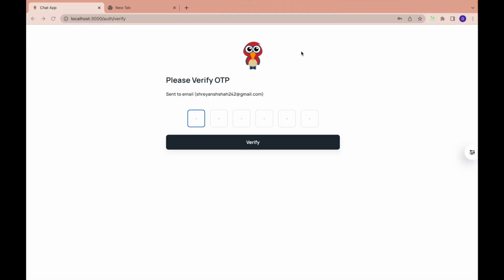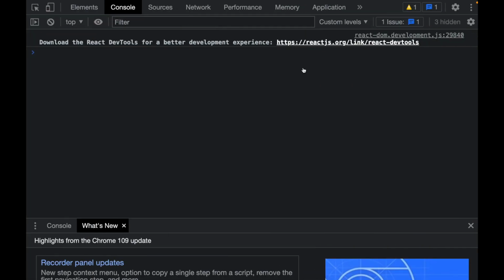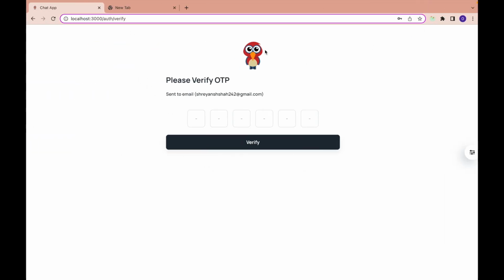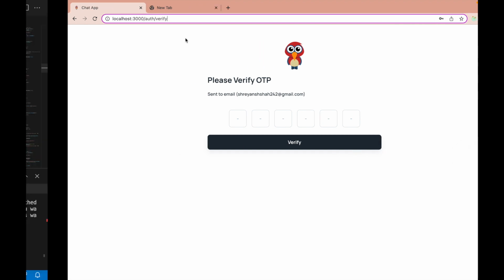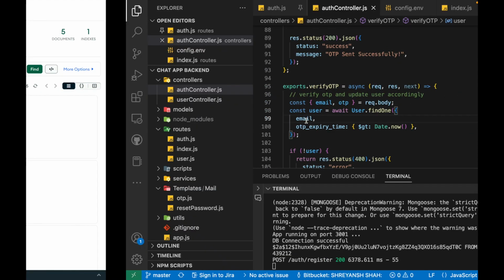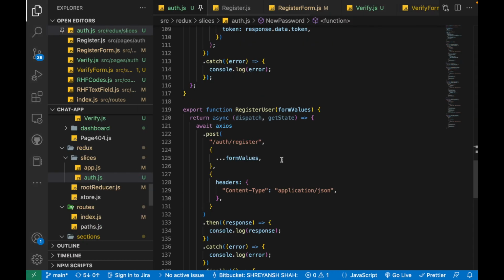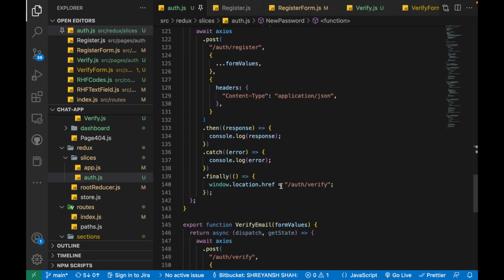In the next API call. But before that, I'm going to open up the inspector tool, and then inside the console you can see what response we are getting. But since our page has been switched because of the finally block that we added there, I'm going to comment it out for now. So let's move to this auth.js file again, and inside this register user I'm going to comment out this line, which is redirecting our user to the verification screen after the first step is completed successfully.